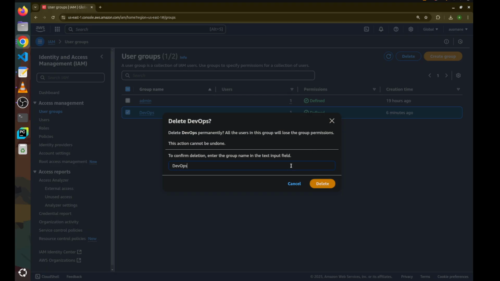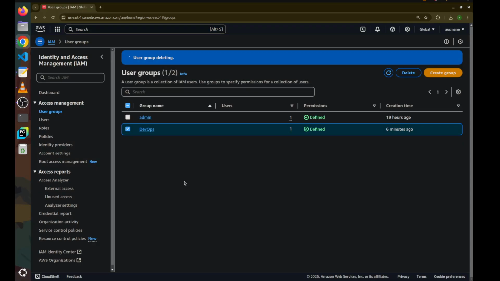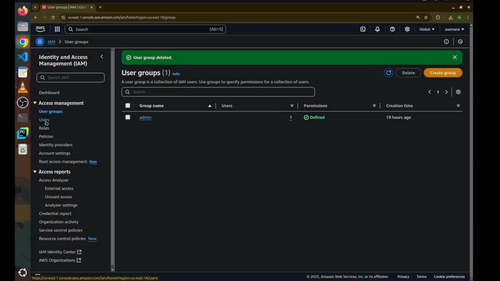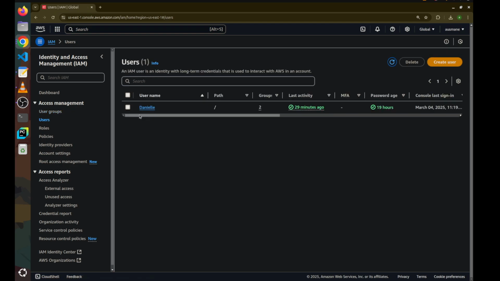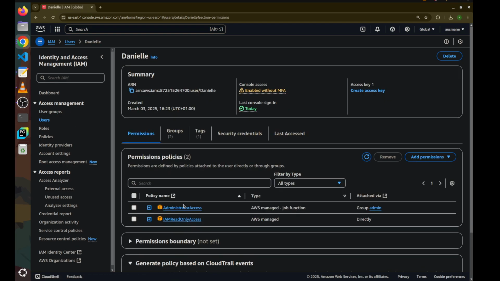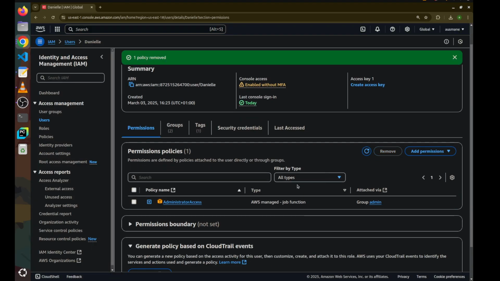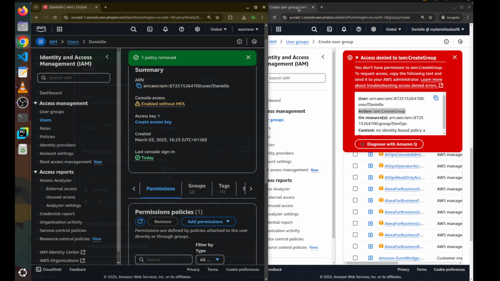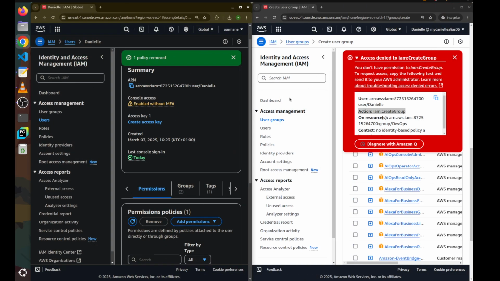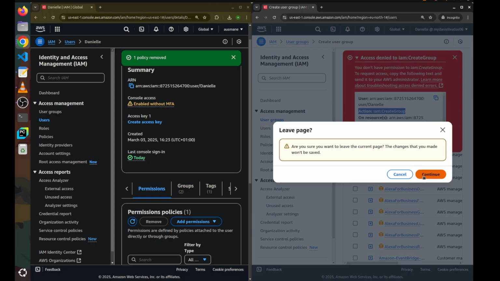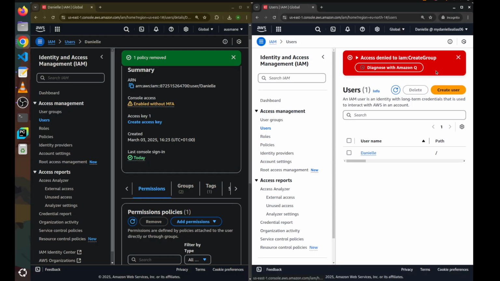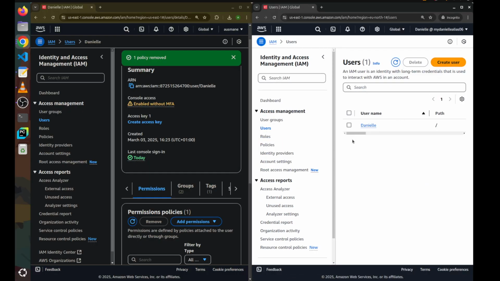Next, I will access my user profile for Danielle and eliminate the IAM read-only access that was attached to her account directly. Now, Danielle is solely part of the admin group, providing her with full administrative privileges. To verify everything is functioning properly, I will return to the IAM Console and examine the list of users. As you can see, all details appear correct and everything is operating as expected.